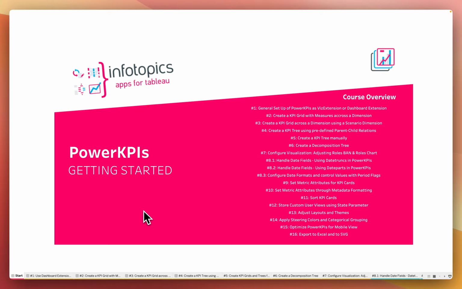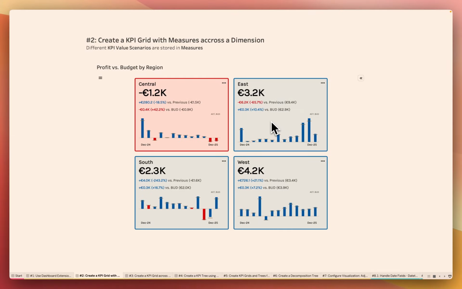Okay, for this example, we will navigate to dashboard number 2. Here you can see the finished KPI grid we want to achieve. We've got 4 KPI cards showing profit versus profit budget across the 4 regions we have in our dataset: Central, East, South, and West as our dimension. Instead of using region, we could of course also use any other dimension we have in our data, such as customer segments, company branches, product categories, and so on.